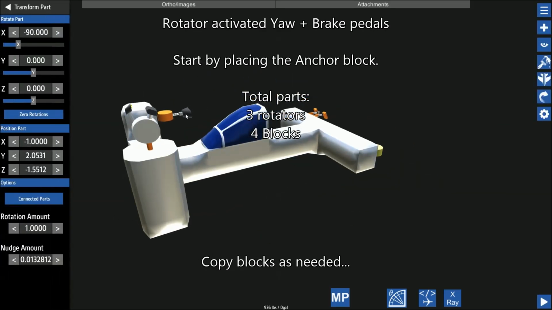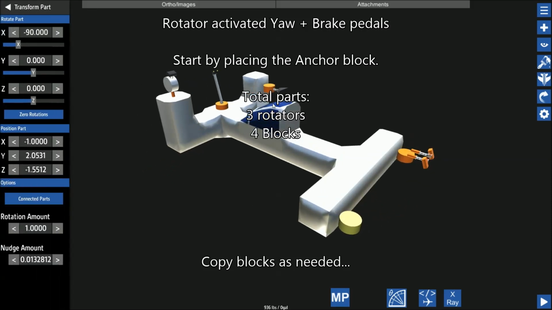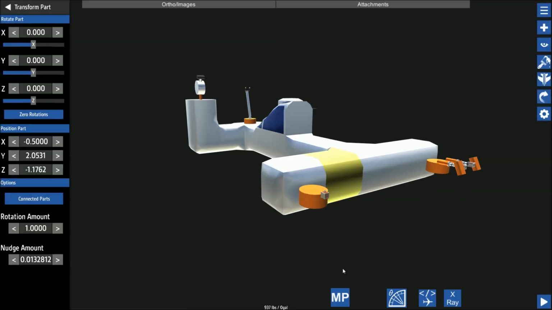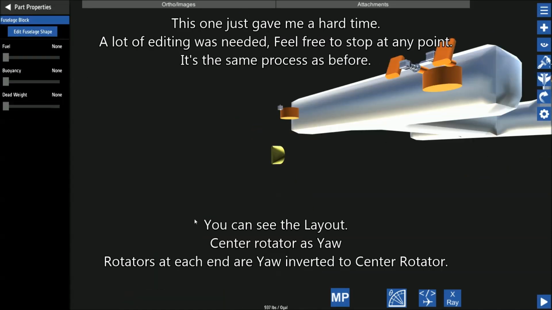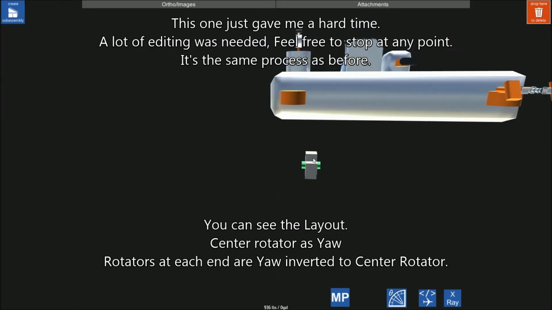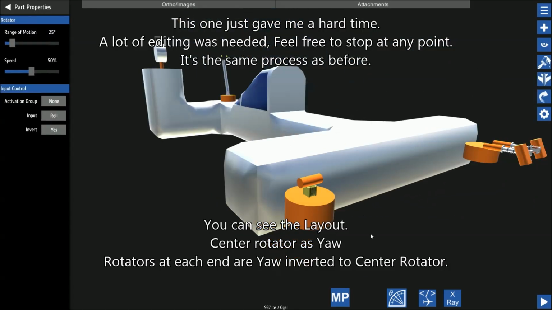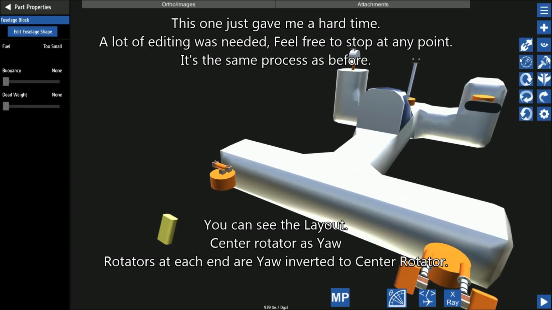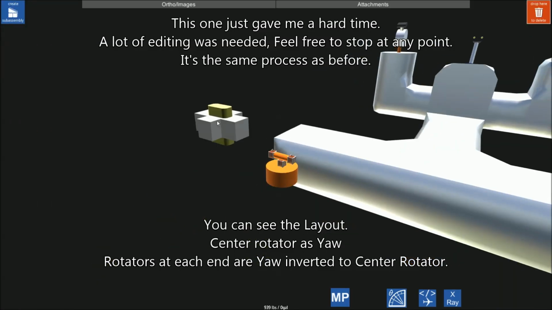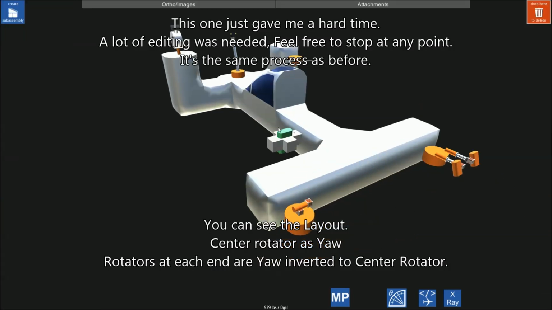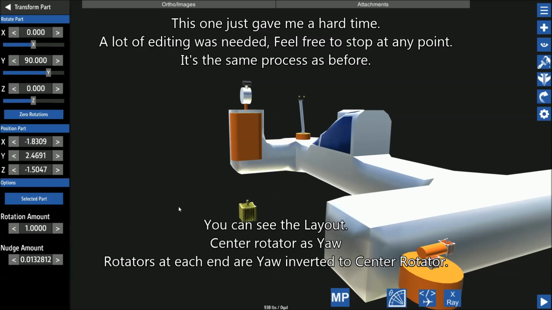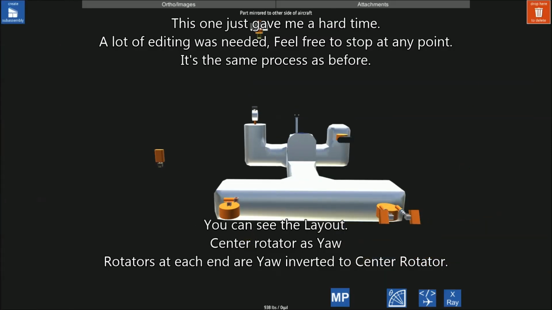Now this one kind of took me a while. It was longer, so it's speeded up a lot more, and it took longer because of editing and because once something is out of connection when you're into a process, it sometimes takes a long time to get back into it. But the gist of it is you have one rotator in the center, that's your yaw, left and right, basically. And each rotator at the ends of that little T, the one that I'm selecting now, is inverted in its yaw control to the center one.